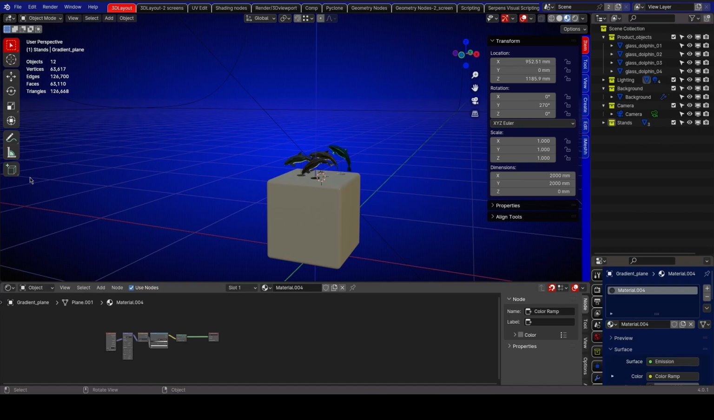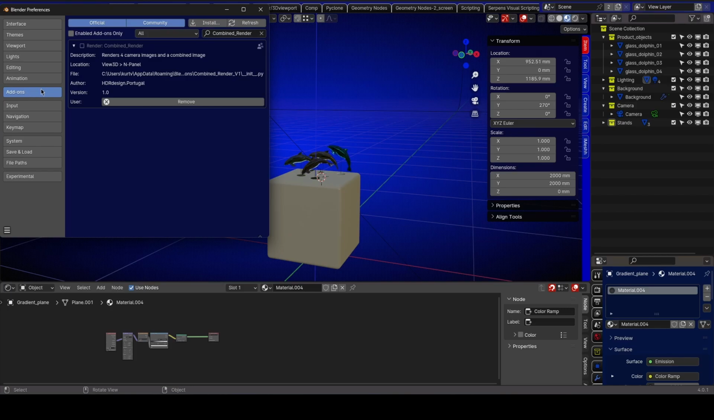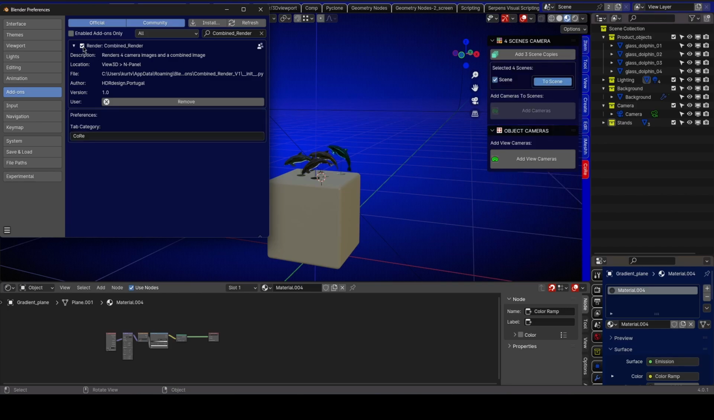To install the add-on, just open Blender and go to the Blender Preferences under the Edit tab. On the left is the add-on section. You click the Install button on top and you go where you downloaded the add-on. After installing, just check the box next to the add-on name.